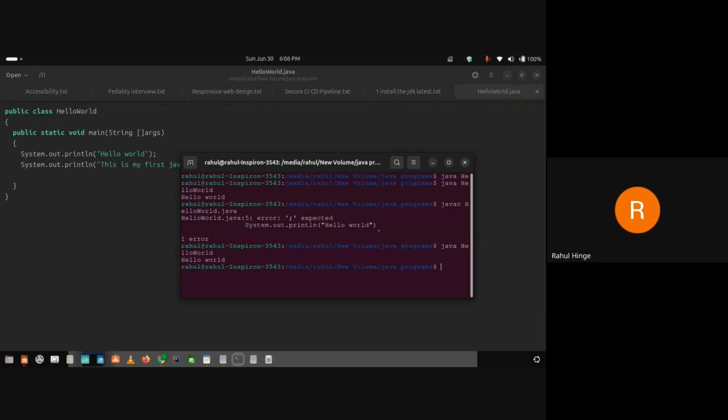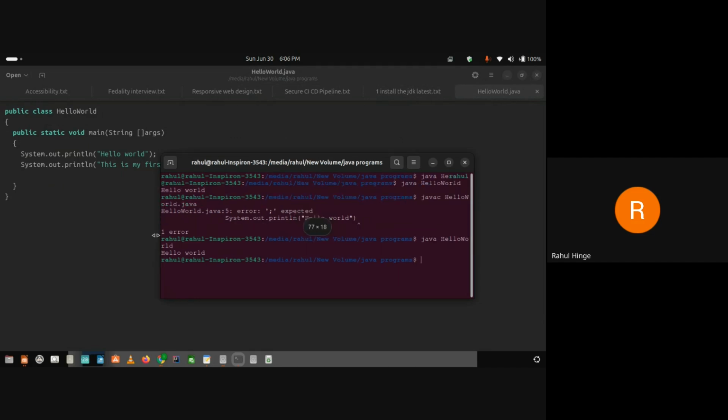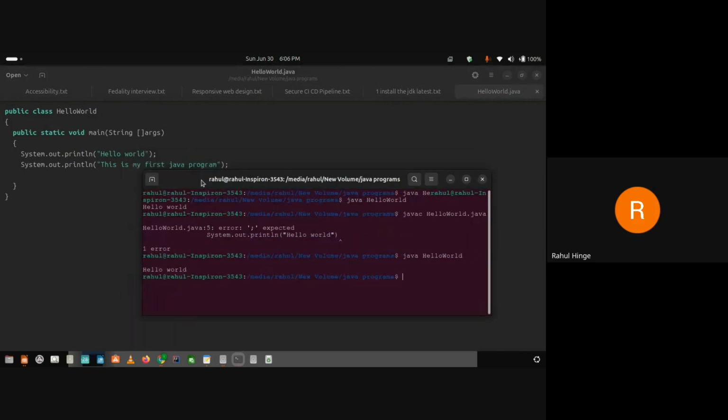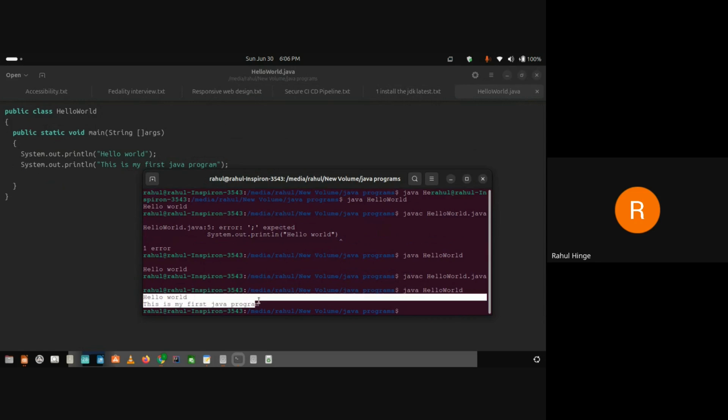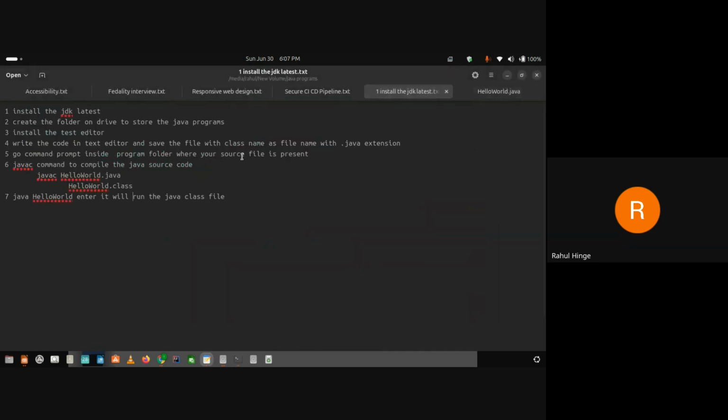So in that case, what we can do is we have to compile it again. Let me move like this. So I have to compile it again. javac HelloWorld, I have compiled. Then now I am running this. Now got it. The output is hello world and my first program. So these are the steps that we have followed.